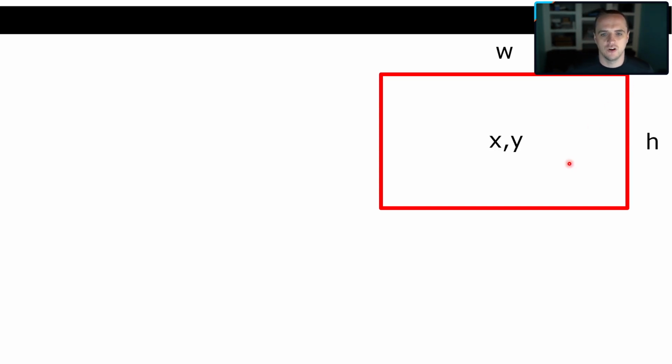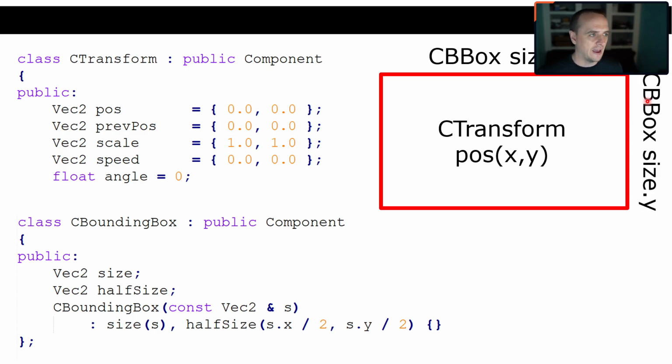So in our game, here's our thing right here. We're going to have a position XY, and that represents the center of the object's X and Y position. And we're going to have a width, and we're going to have a height. In our actual game engine, in terms of the components that store this, we're going to have a transform component and a bounding box component. The transform component is going to have a number of pieces of data, and one of them is the position.